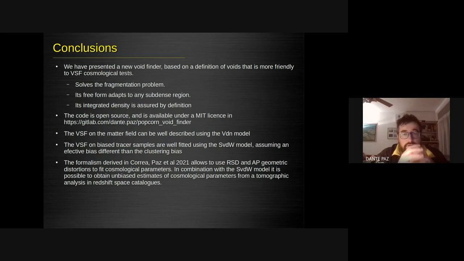The code is open source and is available under an MIT license in the repository in the slides. It lacks proper documentation, but we are working on that and we are willing to help.